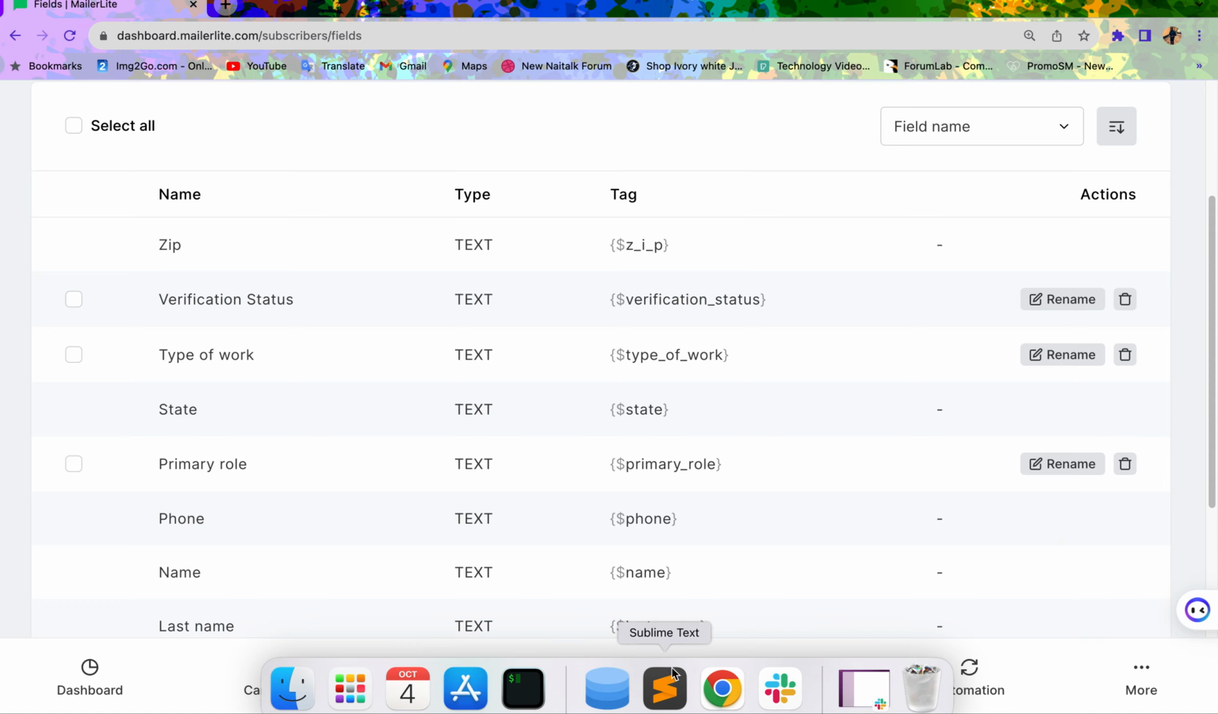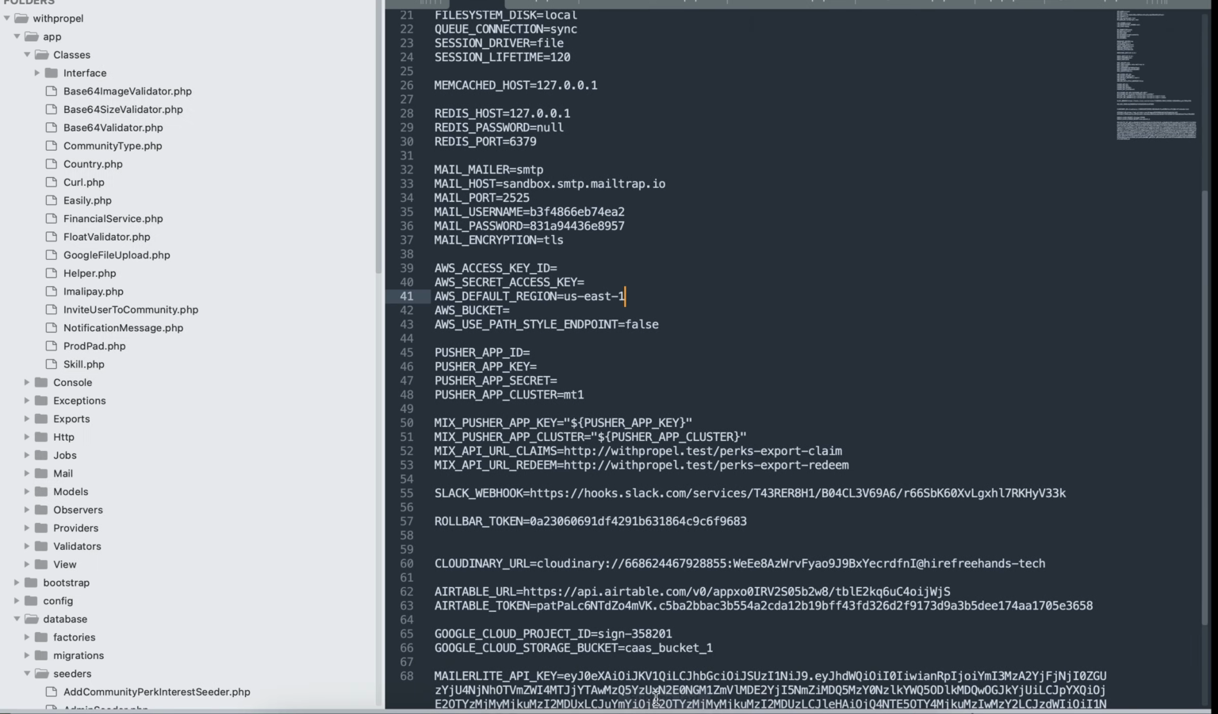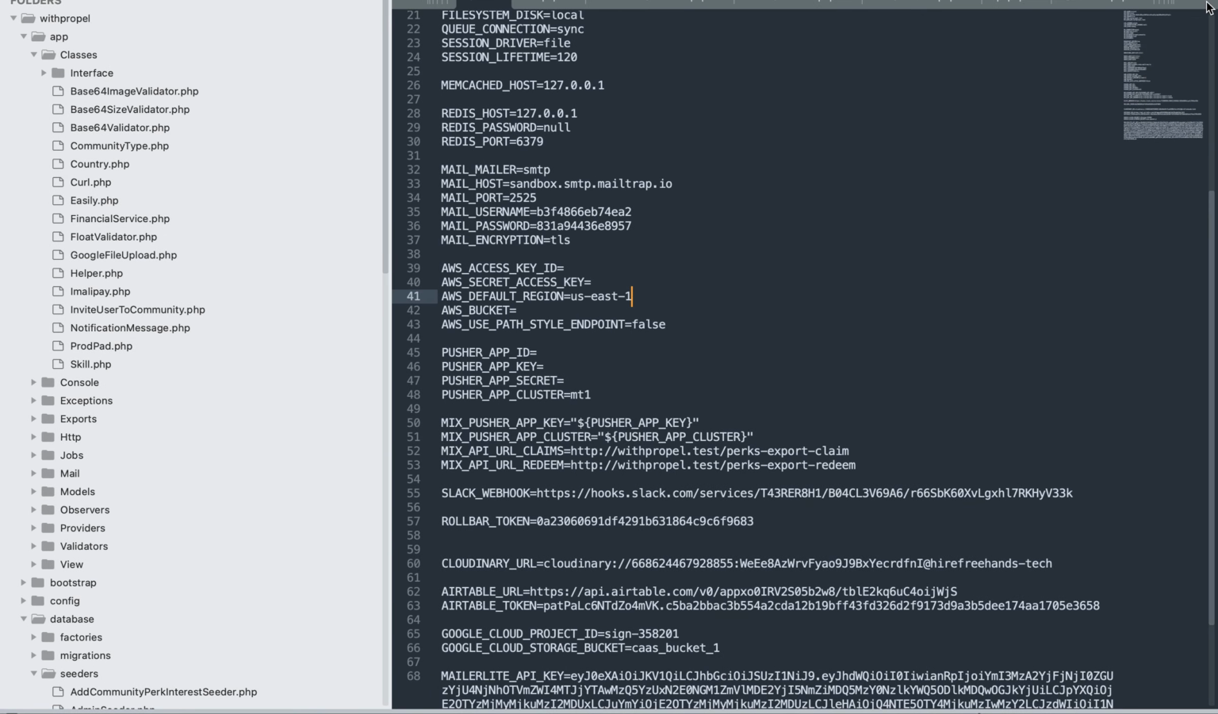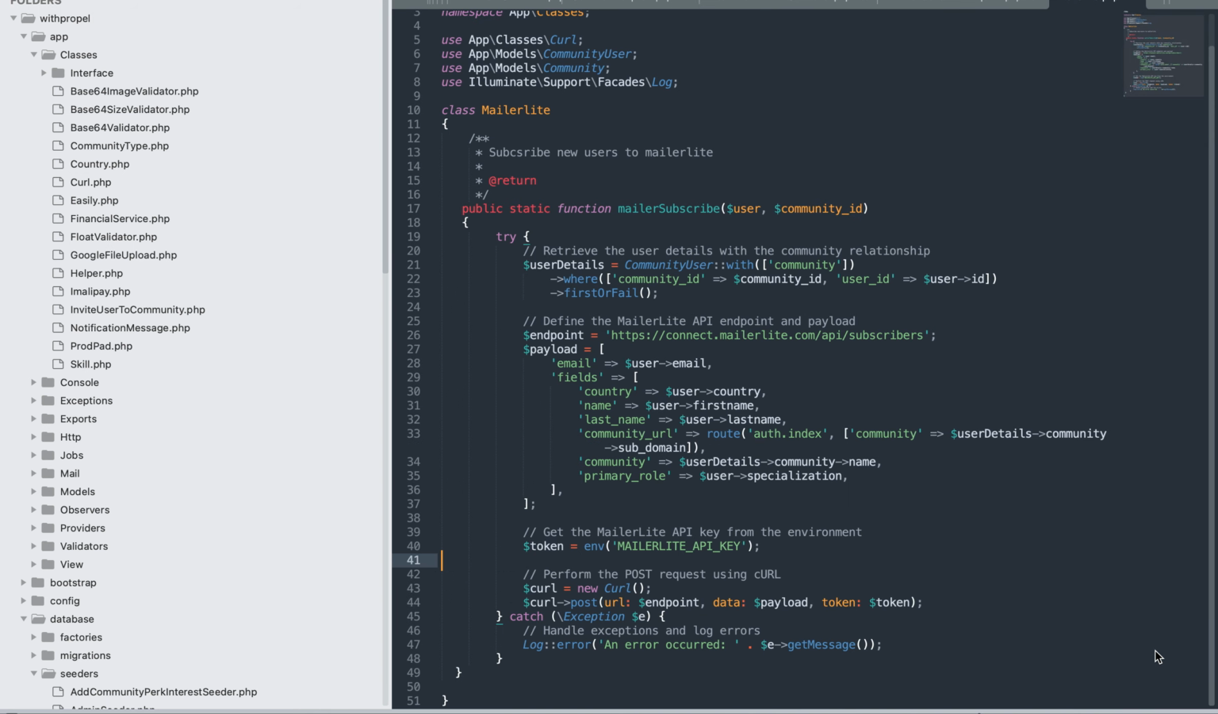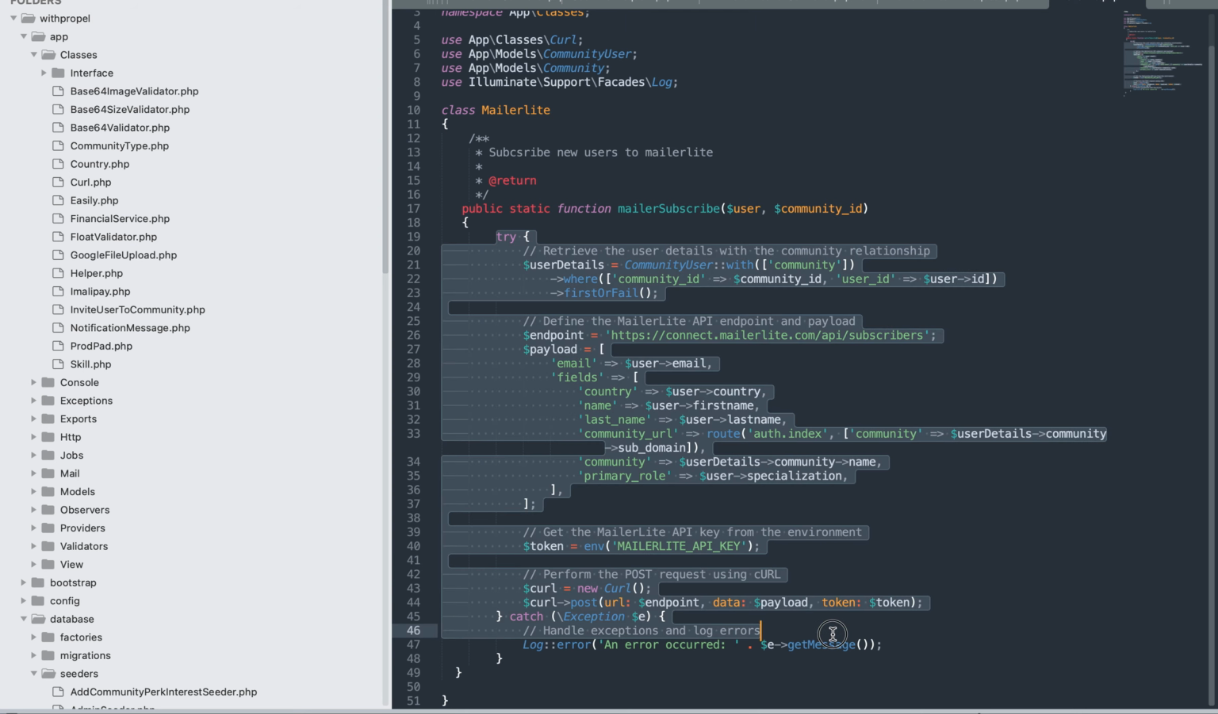So let's go to our application now, so that we understand better what I was saying. In my own way, I created a class called MailerLite. You don't need to do this at all. It's just to make my application tidy. All you need is just this block of code here. This is just all you need.